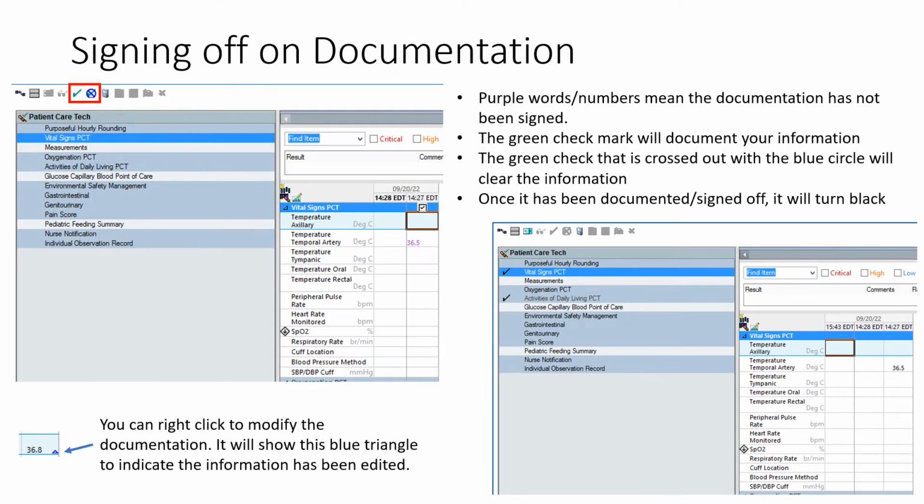When you have documented information, you'll see that when it hasn't been signed, it'll be purple. So if you see this temperature temporal artery, it's documented in purple. So that means it hasn't been saved. It's not a final documentation. In order to sign off on the information, you'll come up to this green check mark. Once you hit that green check mark, it's been signed off. If you started inputting information and before you signed off on it, you decided, oh, this is the wrong patient, the wrong information, and you want to clear everything you have put in, right next to that green check is a green check with a circle crossed through, and that will clear all the information that you have put in.